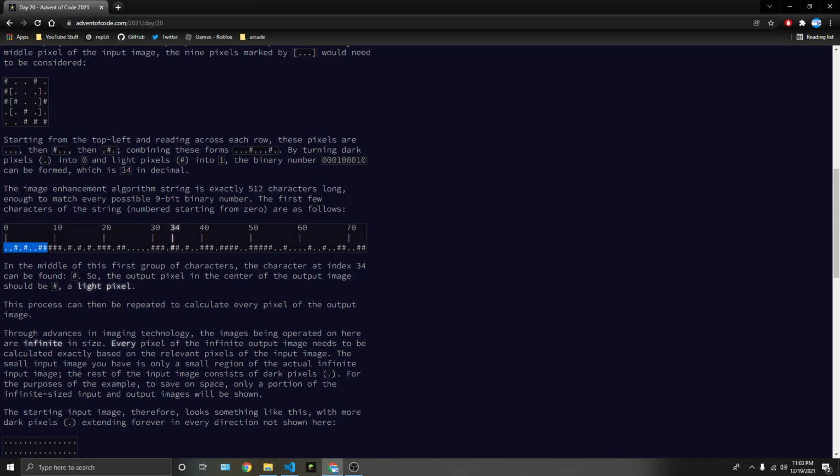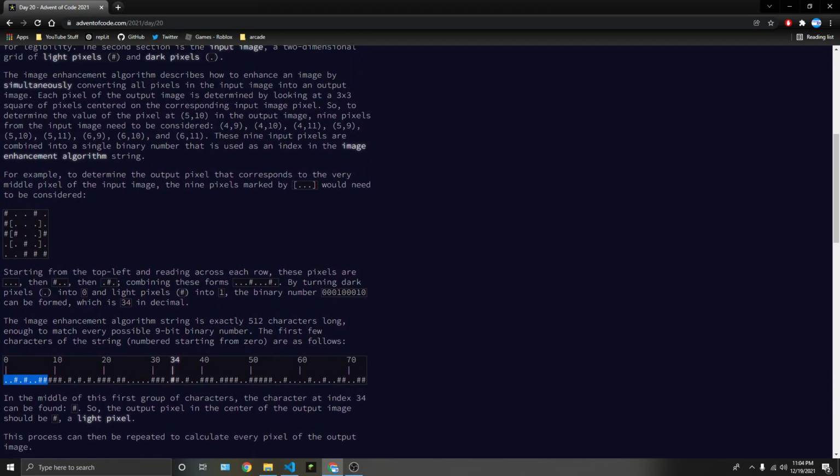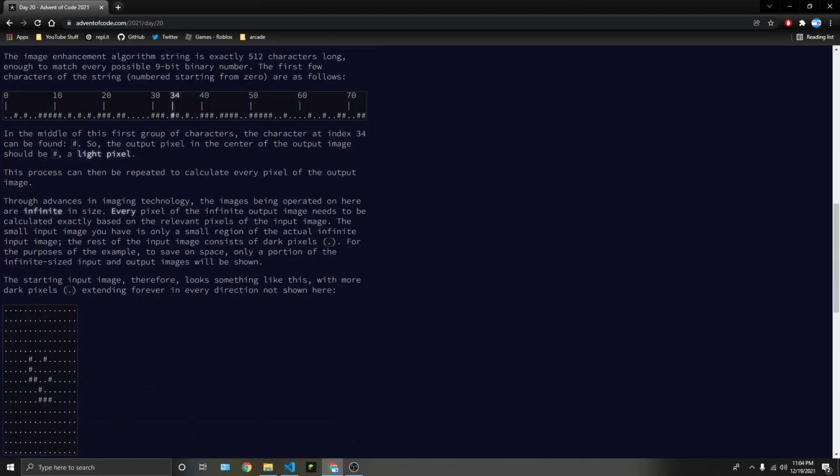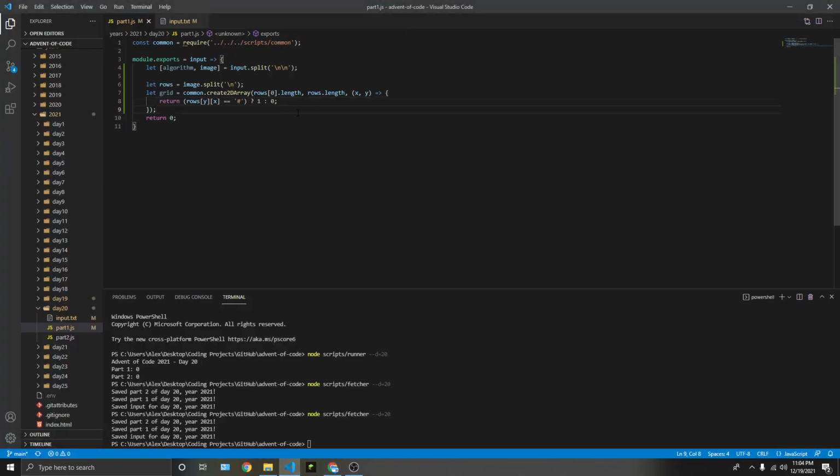The first characters of the string, starting from 0, is the middle of the group of the characters. Okay, so the output pixel should be a light pixel. Okay, but what about the border? Okay, infinite size. So the border is 0. Okay. So it's an infinite grid, so we actually do not need a 2D array.